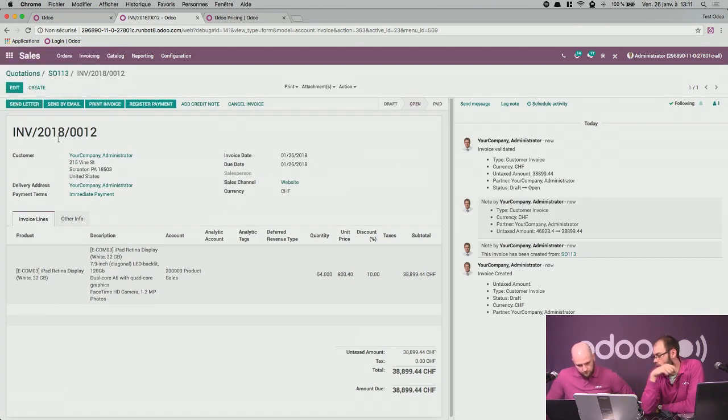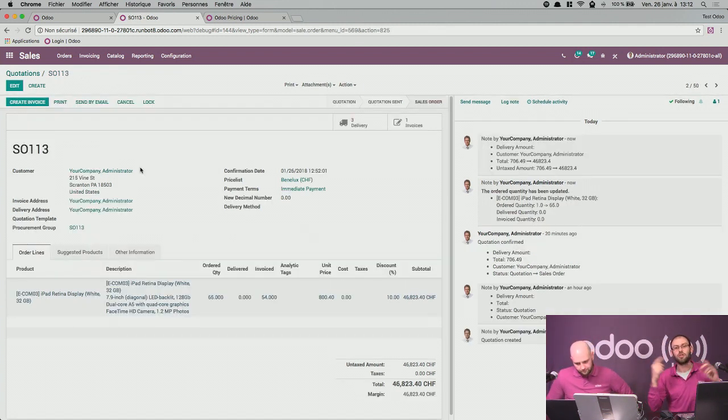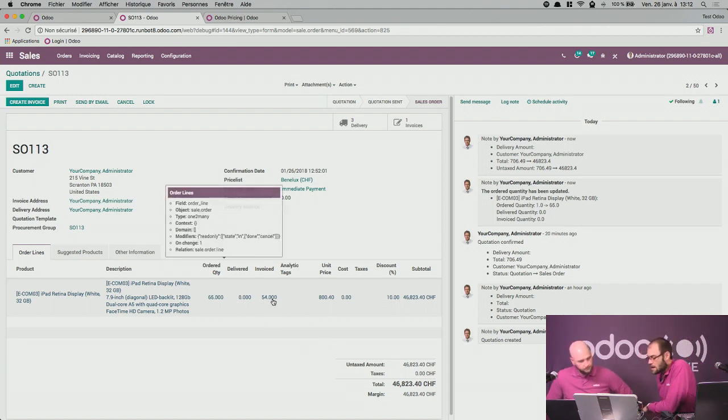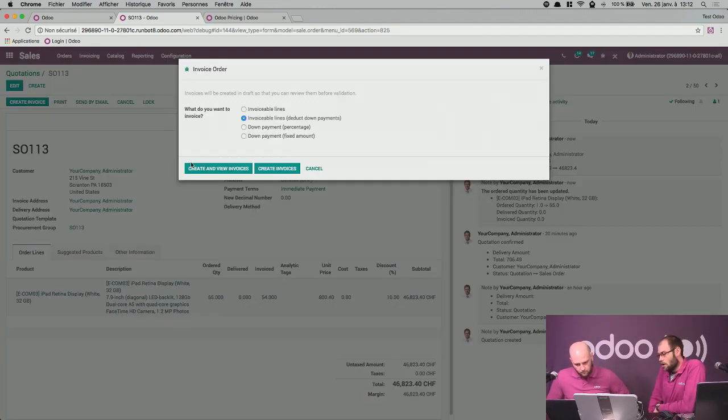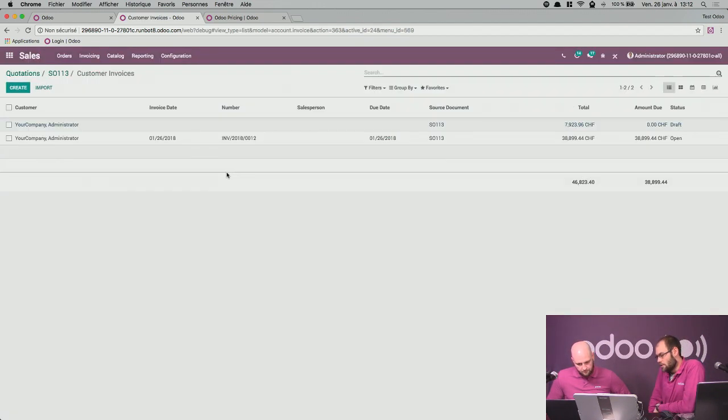Good. Okay. Now let's go back to the sales order using the breadcrumb. You see, you've got breadcrumbs for easy navigation. You don't have to play with the menus and stuff. And as you can see, from the sales order you've got a perfect overview of what's going on. With 65 quantities ordered initially, you have already invoiced 54.